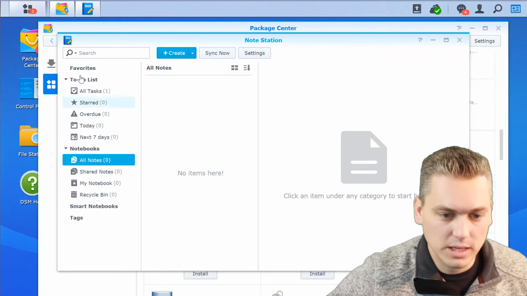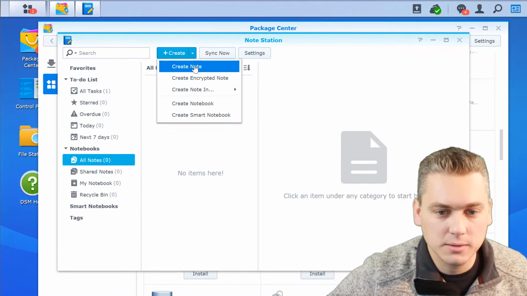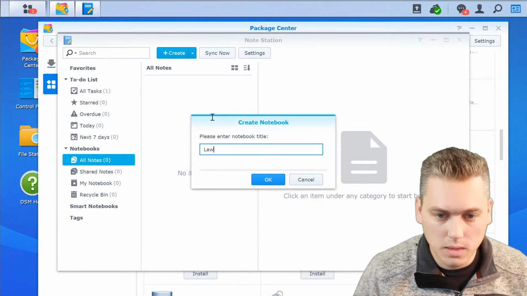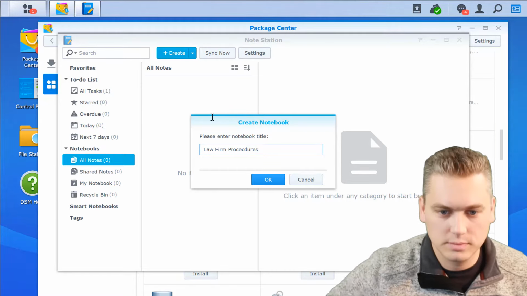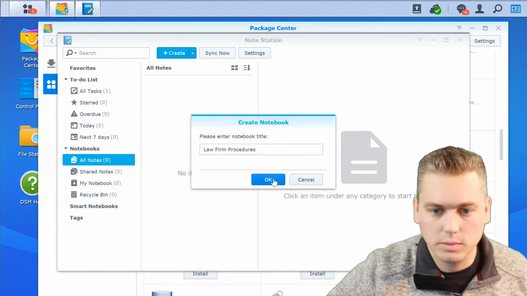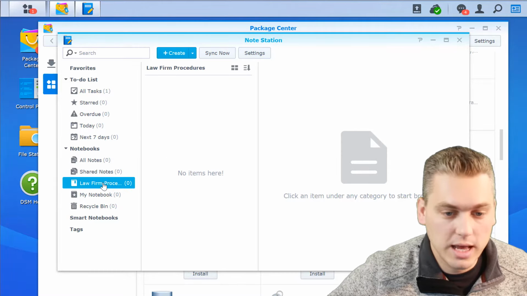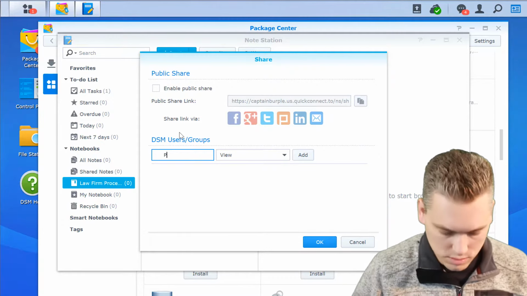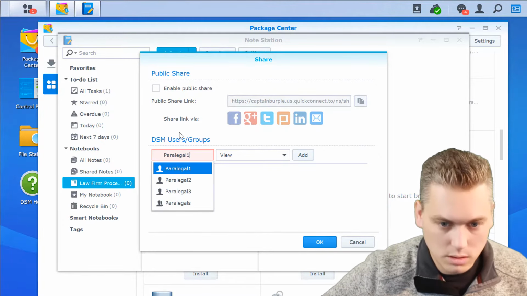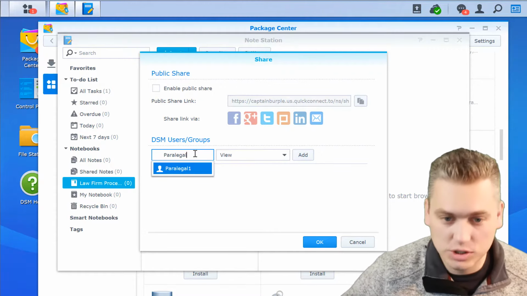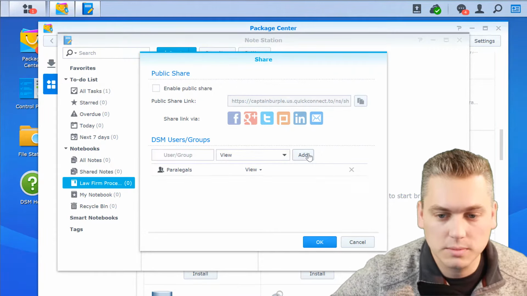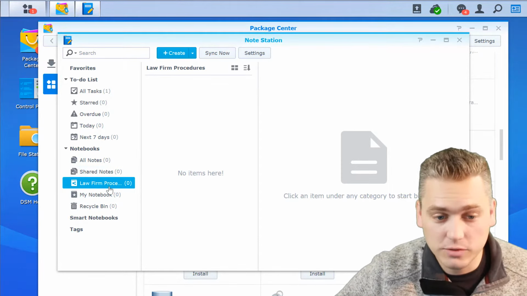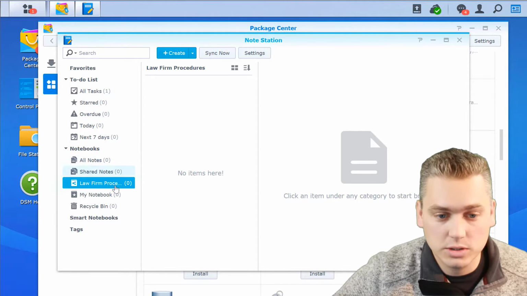And what's great about it is you can create, well, let's create a notebook, and we're going to call it Law Firm Procedures. Oh, there we go. And you can actually take that, right click, share, and you can choose who you want to share it with, right? You can even share it with the whole group of paralegals. So now they'll be able to see that notebook. Now, if there's notes that you just want to keep for yourself or on a particular client, or you're doing some research, you can do that too.